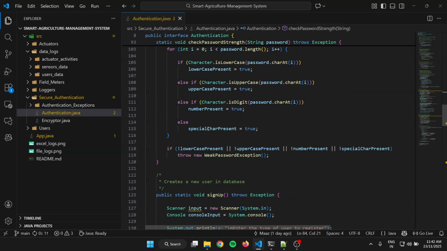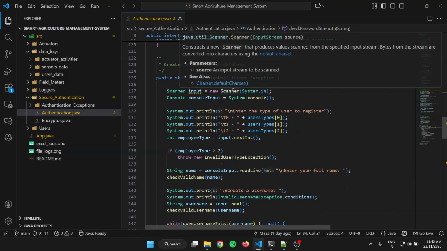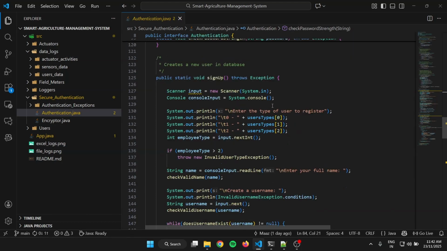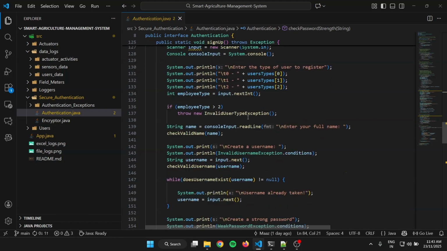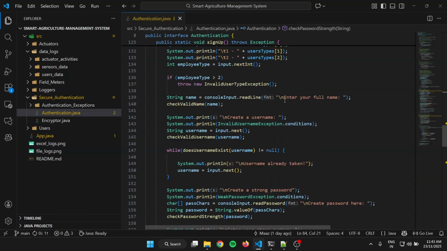And then if I go to sign up, this is what sign up will do. It will ask the user first of all to enter the type of user they want to register, that is, if they want to register as an admin, as an agronomist, or as a farmer. If the user enters some other number, maybe greater than 2, it will throw invalid user type exception. And then it also asks for the full name, so you can enter that.